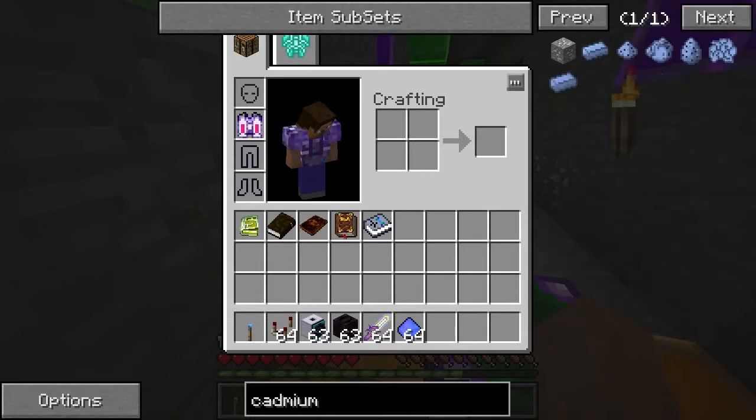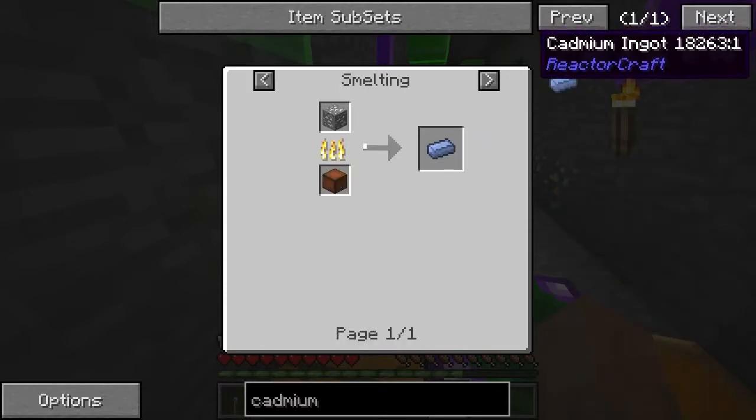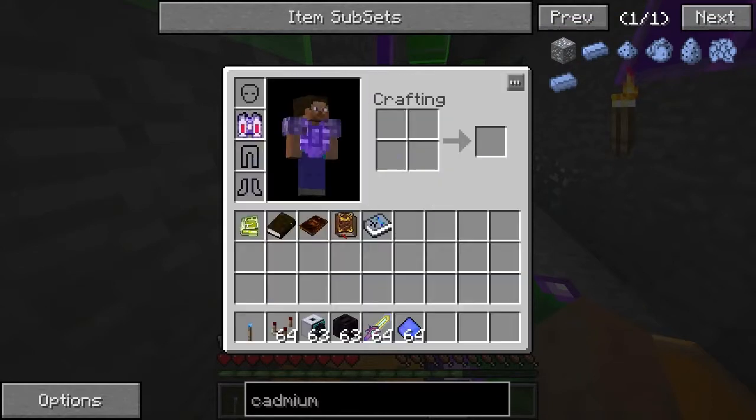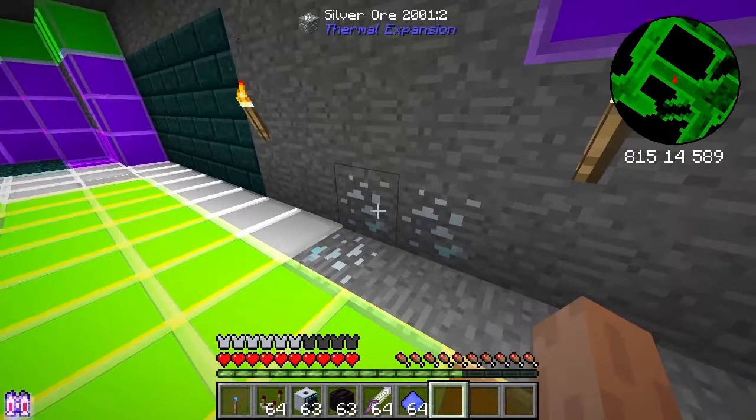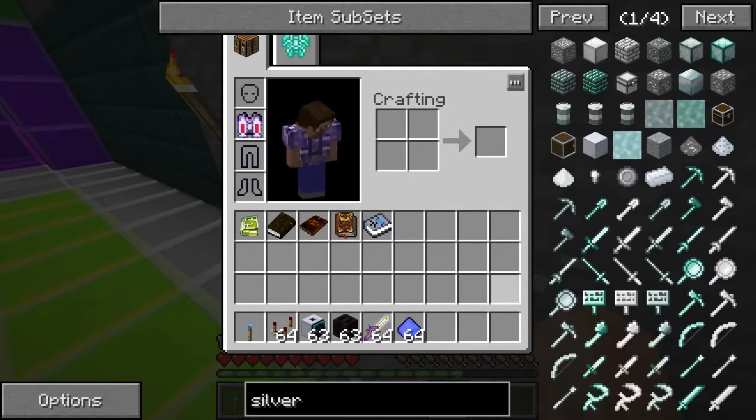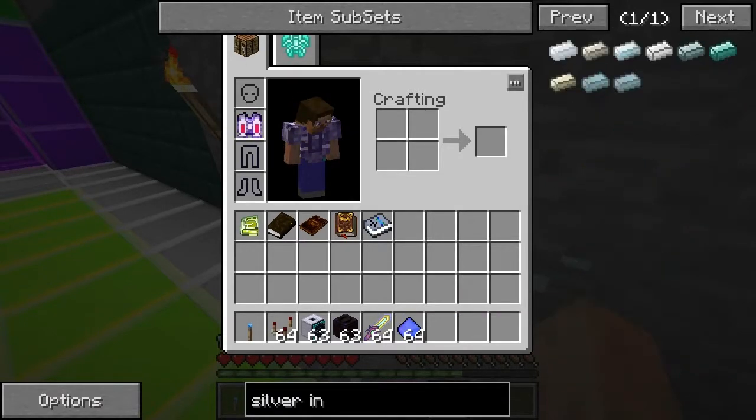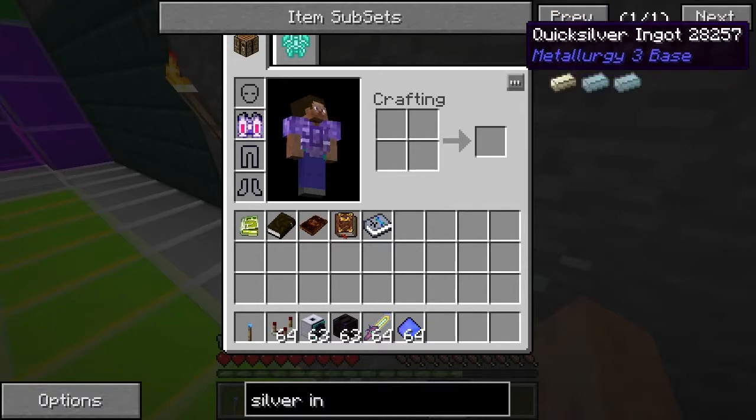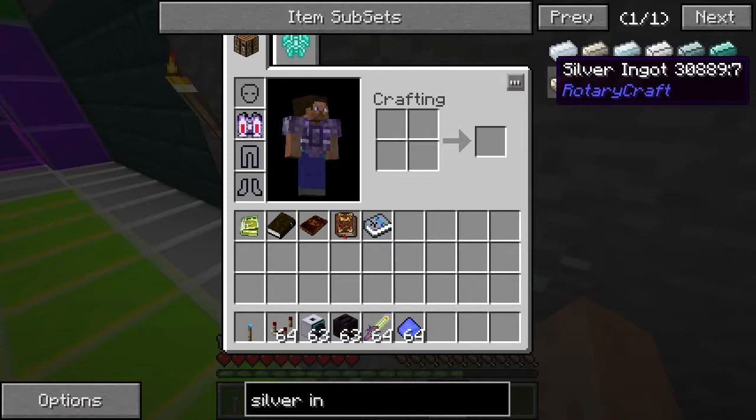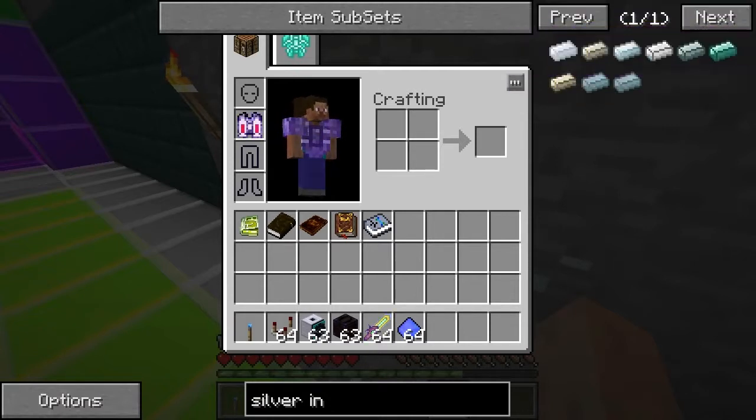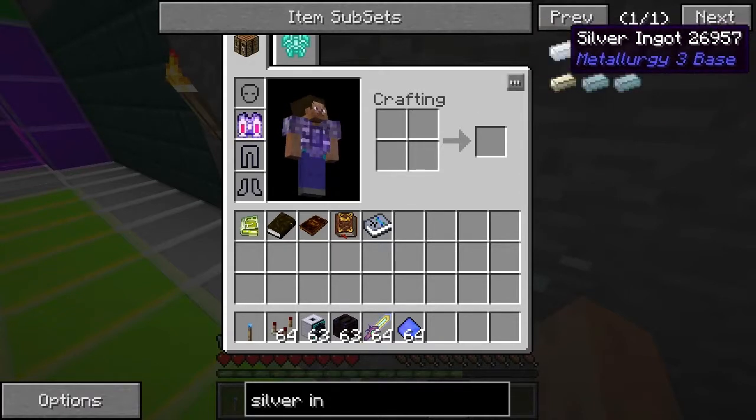Let's look at cadmium. That's cool. Similar sort of thing. Silver is in thermal expansion. Let's put that in. Should be quite a lot of silver, I think. Silver ingot. So we've got silver from E-Masher, Reactor Craft, Thermal Expansion, Metallurgy, Nether Silver. I'm surprised actually that silver, astral silver, quicksilver. There's a lot of types of silver, aren't there?